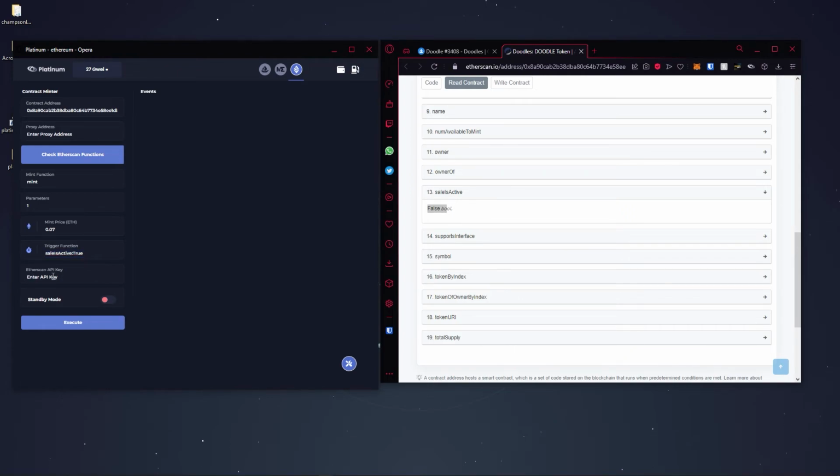Moving over to the Etherscan API key, you can enter this. You can get 3 of them for absolutely free when you make an account on Etherscan. I'll leave a link to that in the YouTube description. It's completely free, so I'd highly recommend you use the API key with your executions.